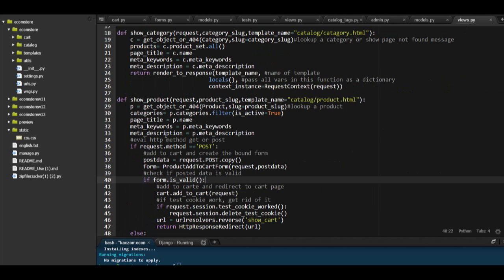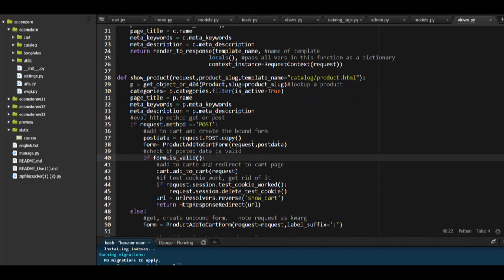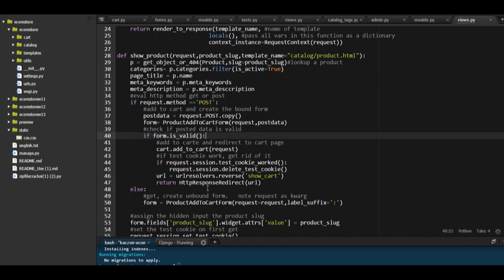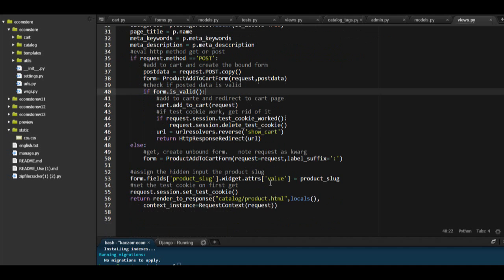The views.py has a catalog and category HTML file for the catalog and product. As the item is ordered by the customer, it is posted and the URL is shown in the customer's order cart.